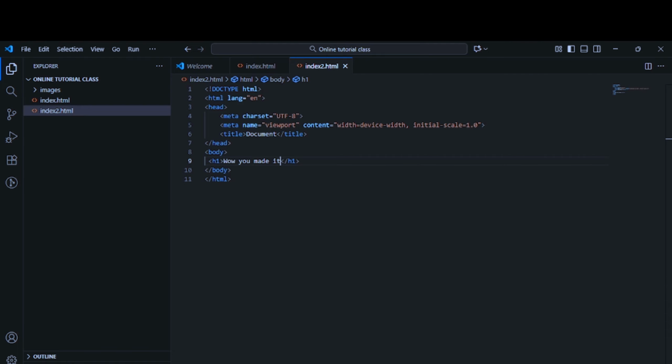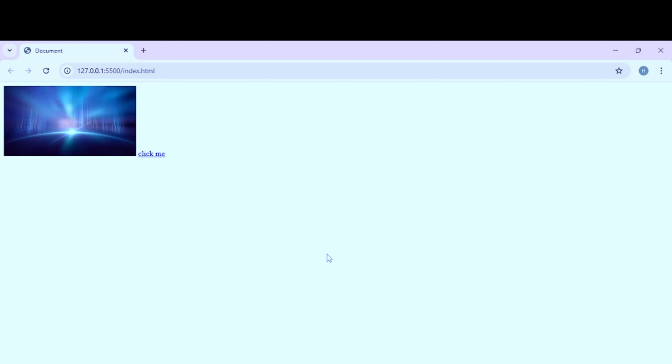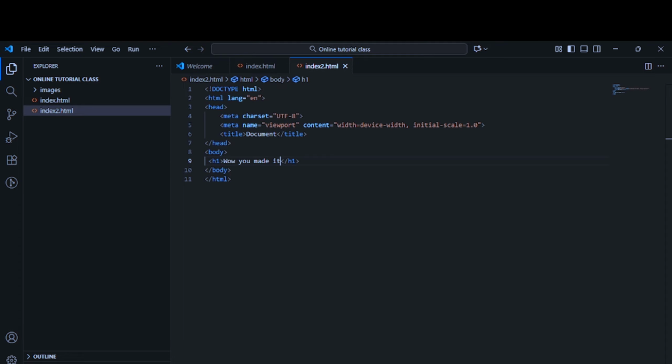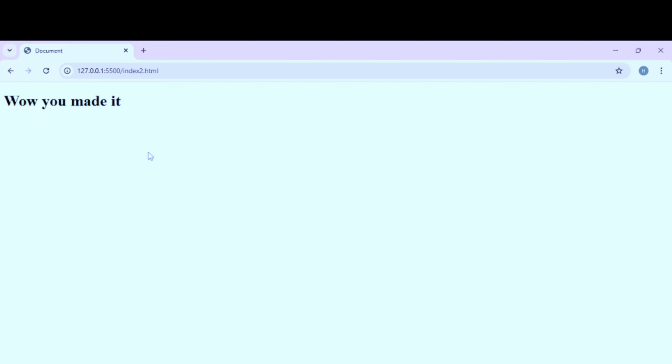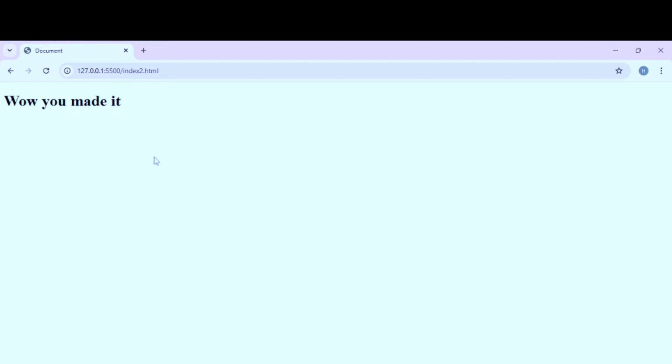Now when I go to my browser, I can see click me, right? So if I click me, I'll now go to the next page. Wow, you made it, right? I can decide to go back and then click me. I'll be like, wow, you made it.